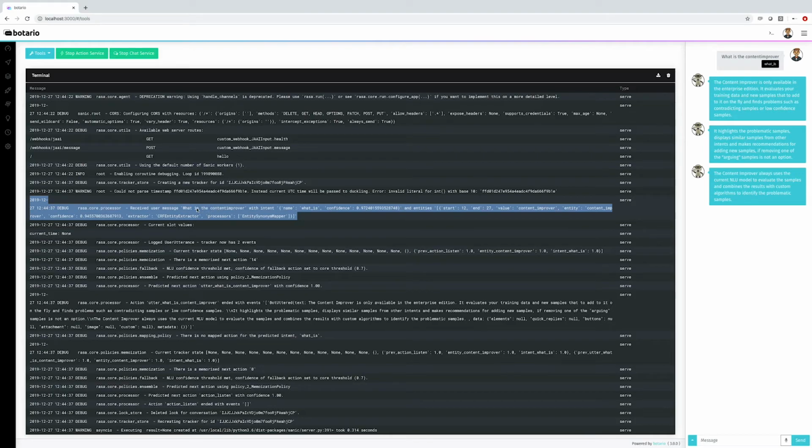So we received a user message, what is the content improver? The name of the intent is what is, and then we have the entities. The value of the entity was mapped to content improver, and the entity is content improver, and you can see here that this entity was processed by the entity synonym mapper. So the actual value that it was here, content improver in one word, was mapped to content underscore improver.